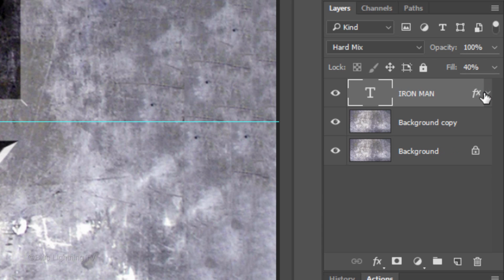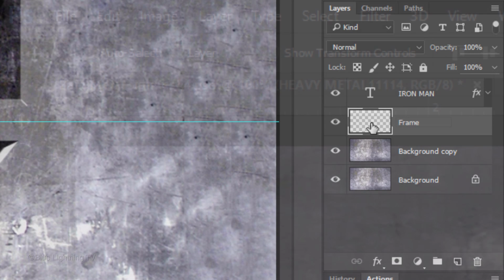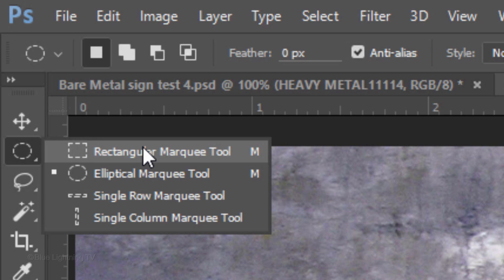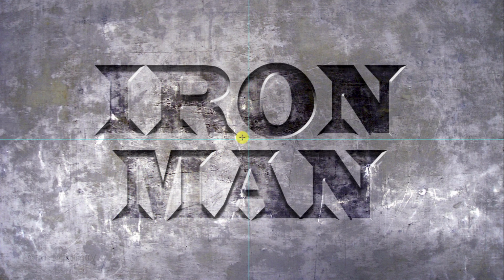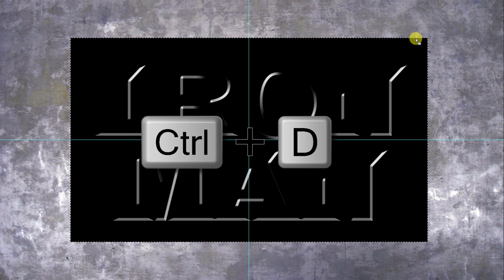Make a new layer below the active layer by Control-clicking or Command-clicking on the new layer icon. Name the layer Frame. Open your rectangular marquee tool. Go to the center of the guidelines and press and hold Alt or Option as you drag out a selection surrounding your text approximately this much. We'll fill the selection with black, and since black is your foreground color, press Alt or Option plus Delete. Then deselect it by pressing Ctrl or Command D.